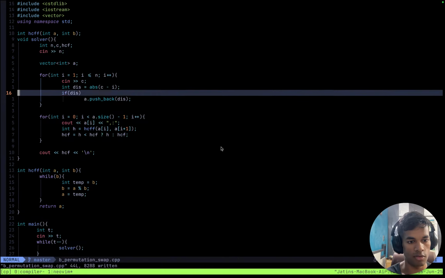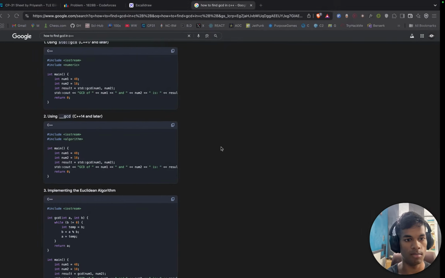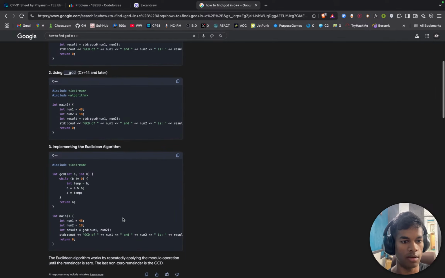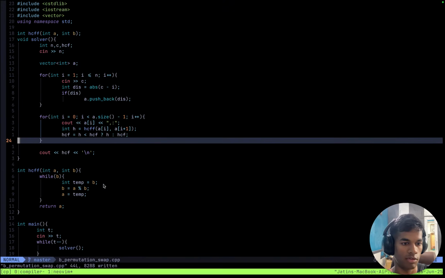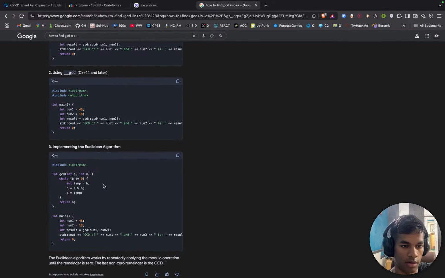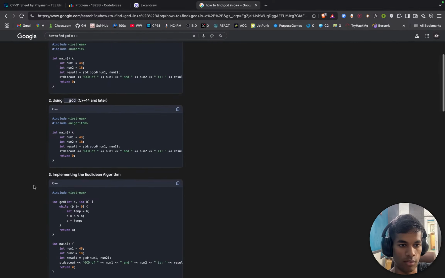Something is wrong with my HCF function. B equals temp. A equals temp. B equals A remainder B. While B is not equal to 0, which is same as while B, int temp equals B, and B equals A remainder B, and then A equals temp, and at the end return A. That is cool.